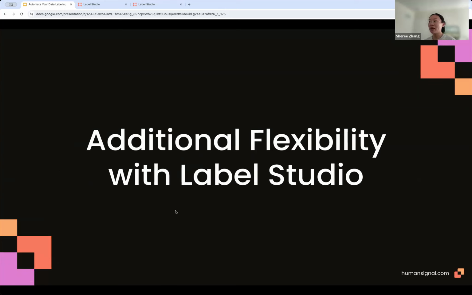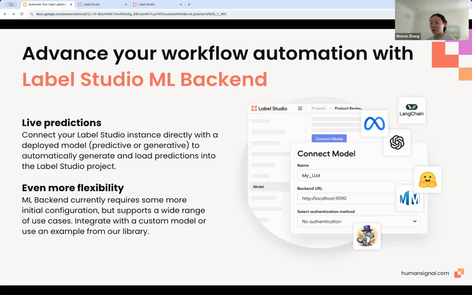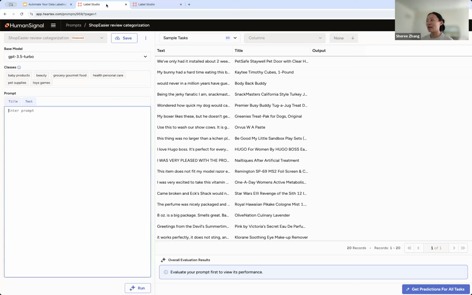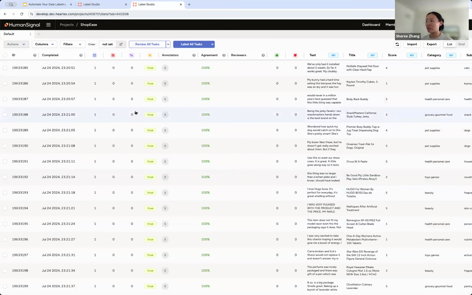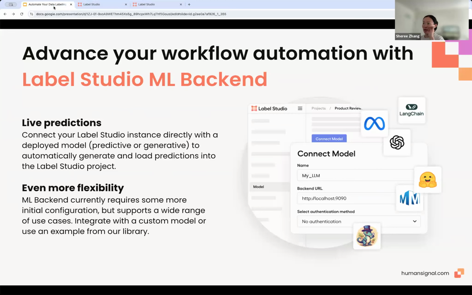I also wanted to mention that we have additional flexibility for different use cases on Label Studio. And this is through our Label Studio ML backend, which is very exciting because you can use this to connect to your Label Studio instance directly with a deployed model. This might be a custom self-hosted predictive or generative model. And then with this custom connection, you automatically generate and load predictions into the Label Studio project. So if we look back at our example with our project here, it would actually show up in our predictions here if you connect your Label Studio backend.